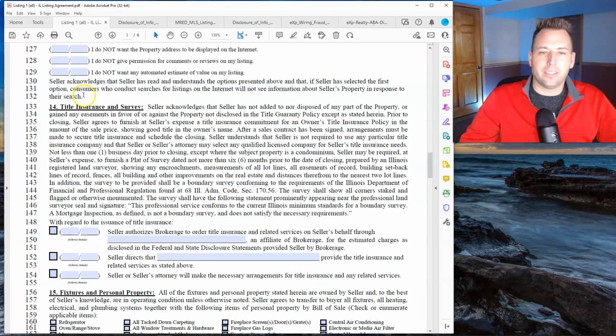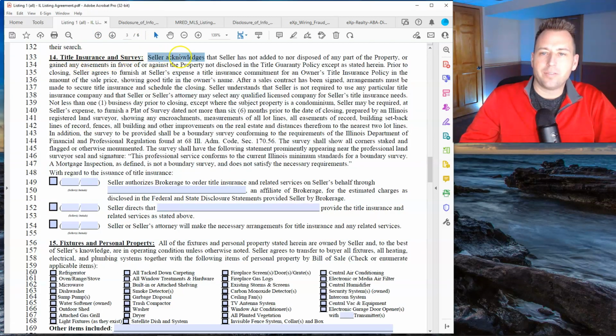130 to 132 just states that the seller acknowledges and understands what they've signed above. It has title insurance and survey. So this first section just talks about how the owner has not added to the property or gained any easements in favor of or against the property. So this just states that basically there's been no changes to the property, unless there have been, and that's fine. It's just that there would be nothing more than meets the eye. Sometimes an easement may have been recorded across a property, and this would just be the time that would be brought up.